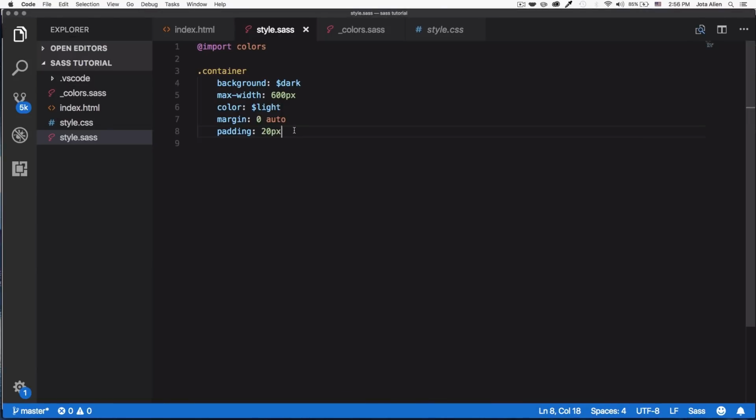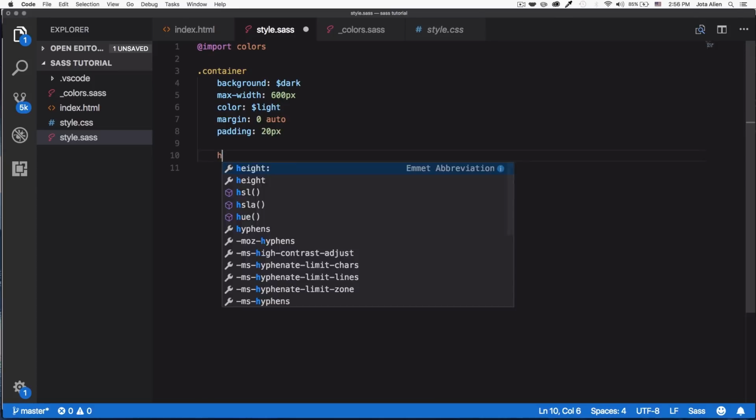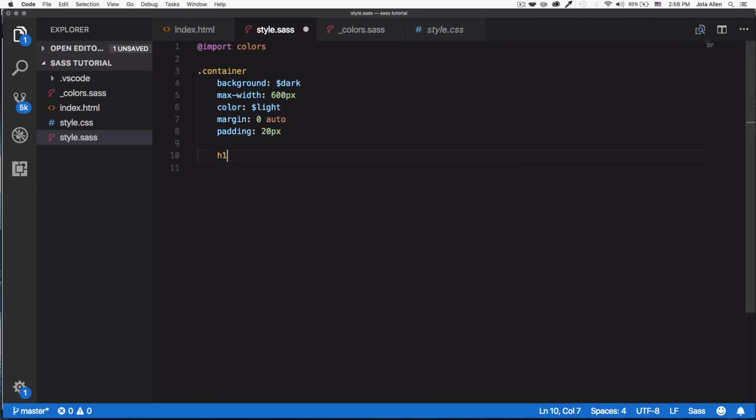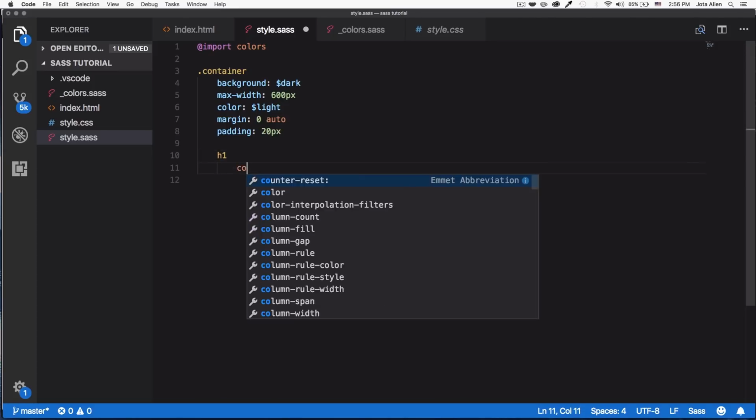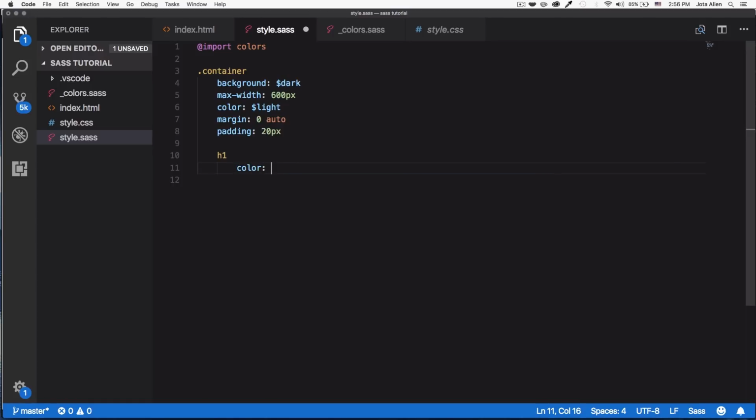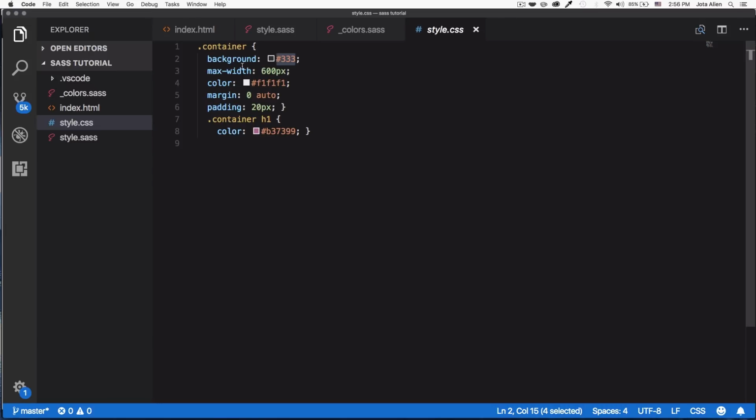And now inside the container, we have an h1, which is the title. So I'm gonna go here, h1, and inside the h1, I'm gonna set the color to the pink, this pink that we're using here. I'm gonna save it. Let's go to style CSS to see how this looks. So look at this. It created a container with h1 and added that color.